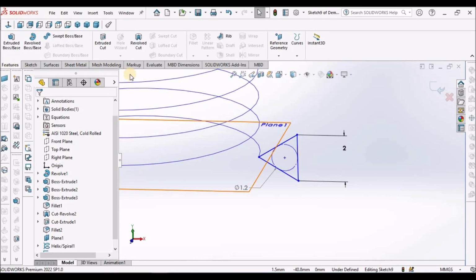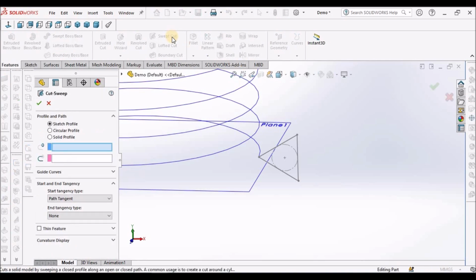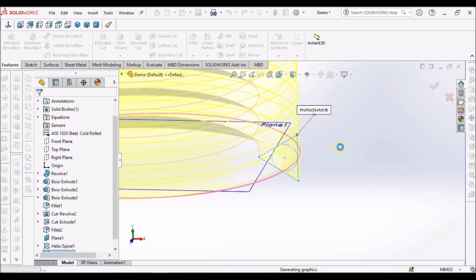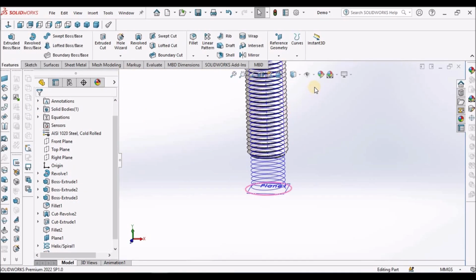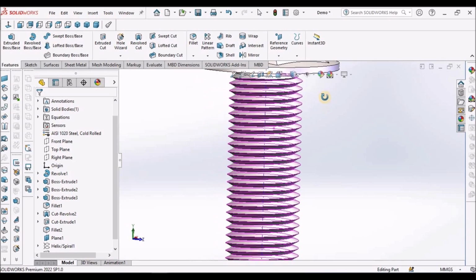Now I am going to apply swept cut. I'm going to select this and this helix curve. And say OK. So I am going to hide this helix curve for better visibility. See here, the threaded features have been created now.